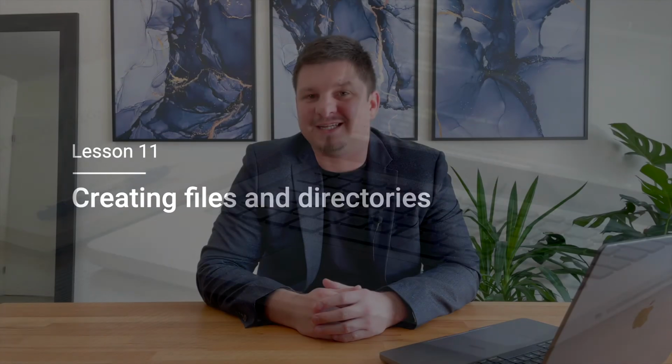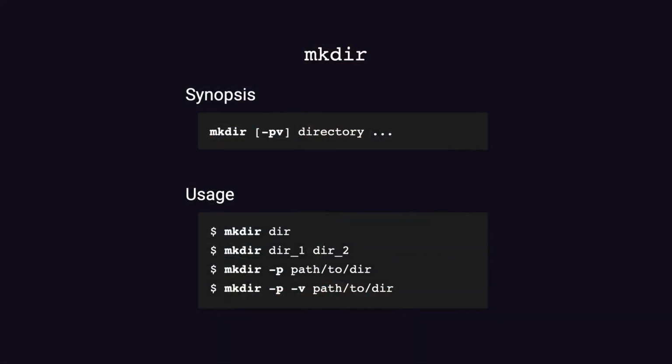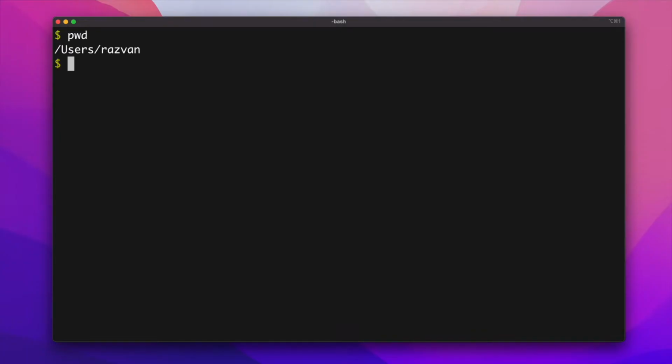Now that you know how to navigate the file system and list files in directories, it's time for you to learn how to create them. The mkdir command, which stands for make directory, is used to create new directories. Let's use this command to create a new one in our home directory that we'll call mastering_the_UNIX_shell, and that we will use for the rest of this course as a lab directory to test our commands in order to minimize the risk of damaging existing files on our system.